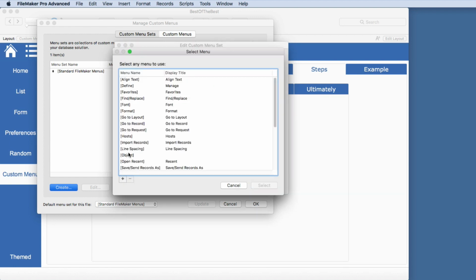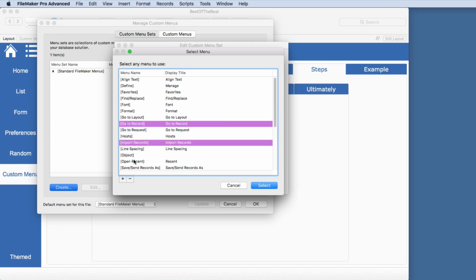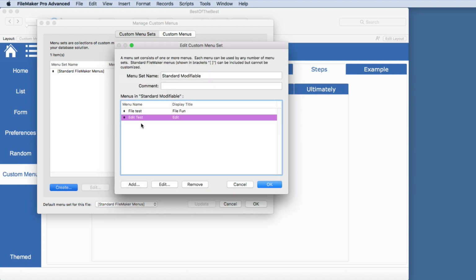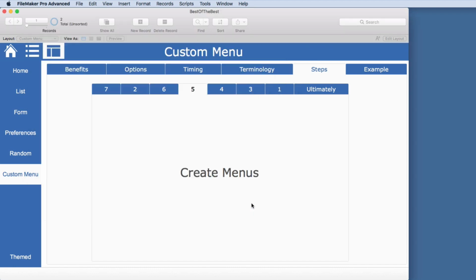Or we can add, and you can actually select multiple ones or use the command or control one if you want to select those. But we're just going to select the two that we made, and you can actually reorder them here if you like. And it tells you the display title. So we're going to hit OK, and we're going to hit OK. So now are they here?